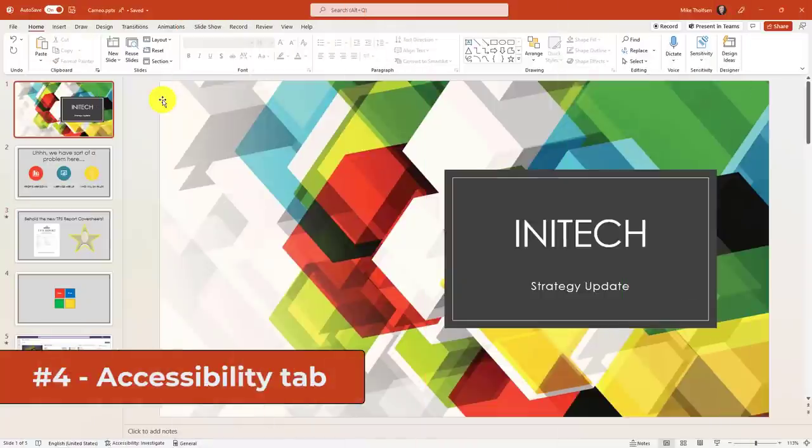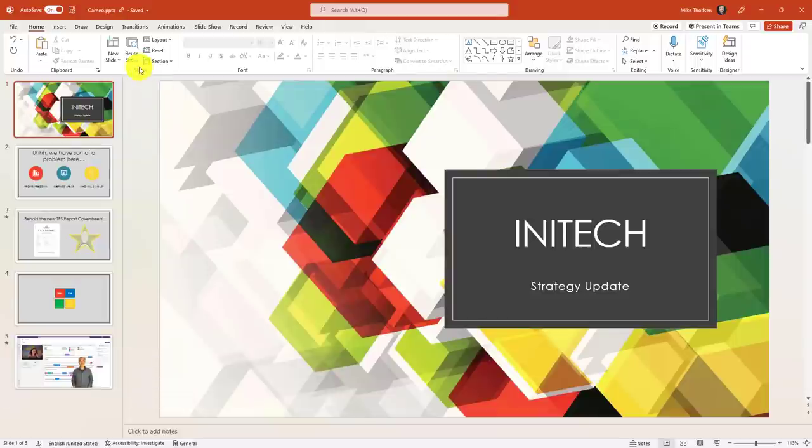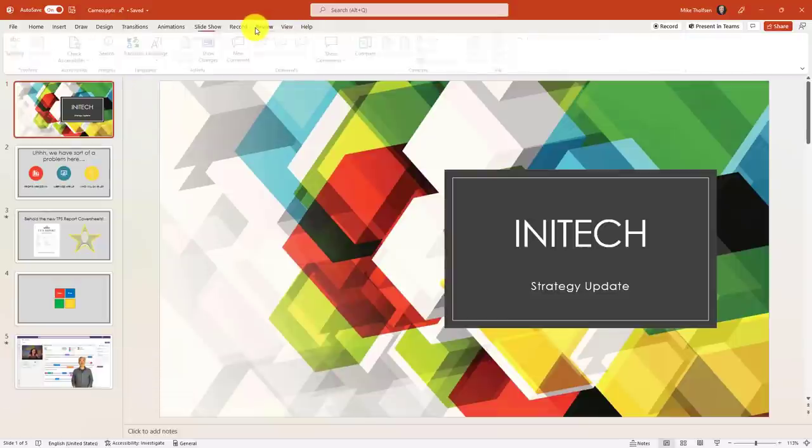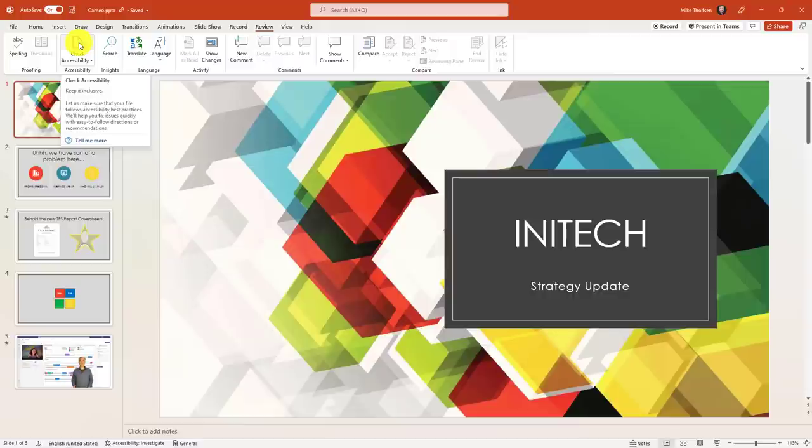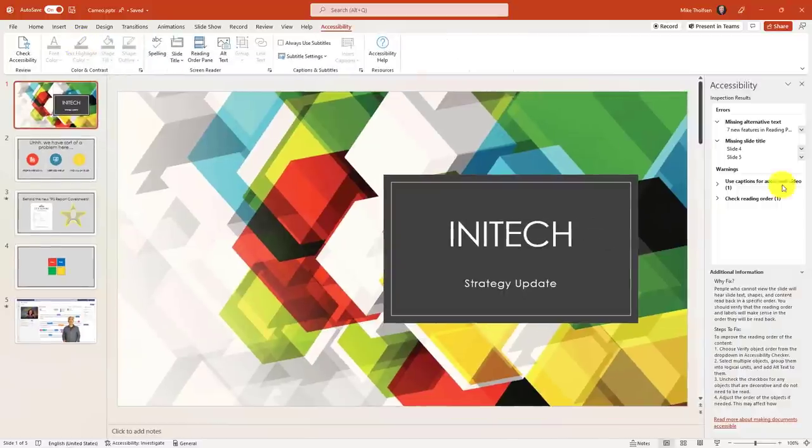The fourth new feature is a brand new accessibility tab to make your presentations more accessible. So normally I could go to the review tab here in PowerPoint and choose check accessibility and it would pull up a pane. Now I'm gonna click this and you see the accessibility pane, but there's a brand new accessibility tab that pulls all the useful accessibility features in one place, which is really helpful.